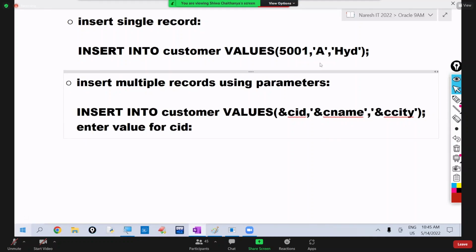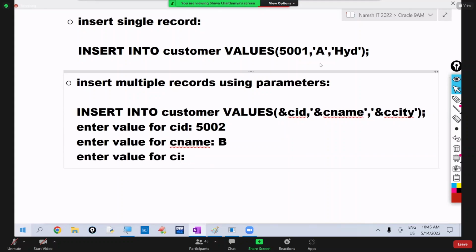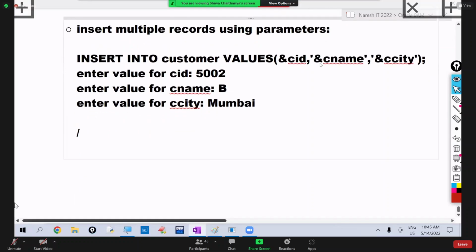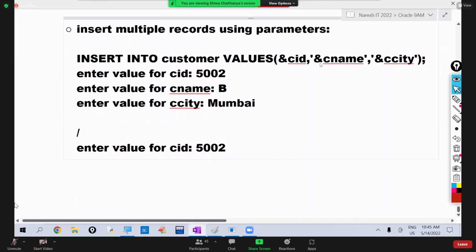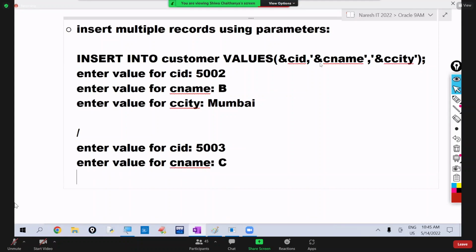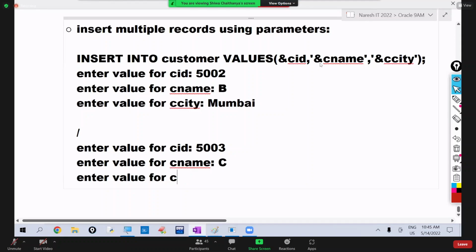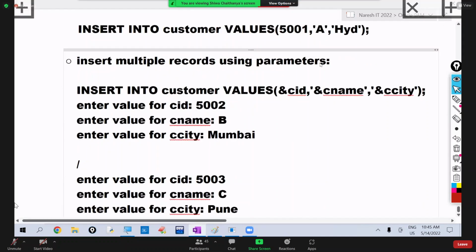Okay, for example, I'm giving CID value as 5002. Next, it is asking enter value for C name. I'm giving value as B. Next, it is asking enter value for C city. I'm giving city value as Mumbai. That's it. If you want to insert one more record, what do we have to write? Slash. Again, what will it ask now? Enter CID. Okay, again it is asking C name. I'm giving C. Okay, next enter value for C city. I'm giving this value as Pune. So like this. To insert one more record, again write slash. This is the way of inserting multiple records using parameters.